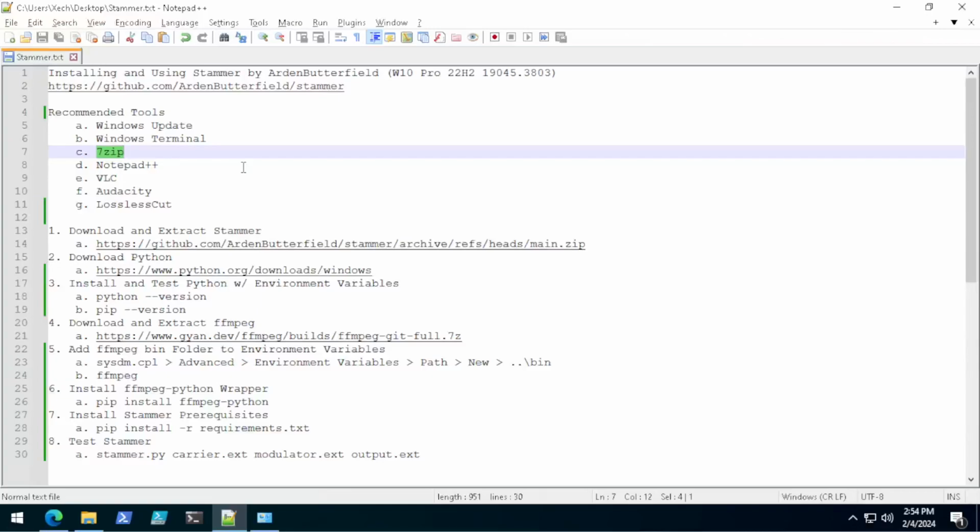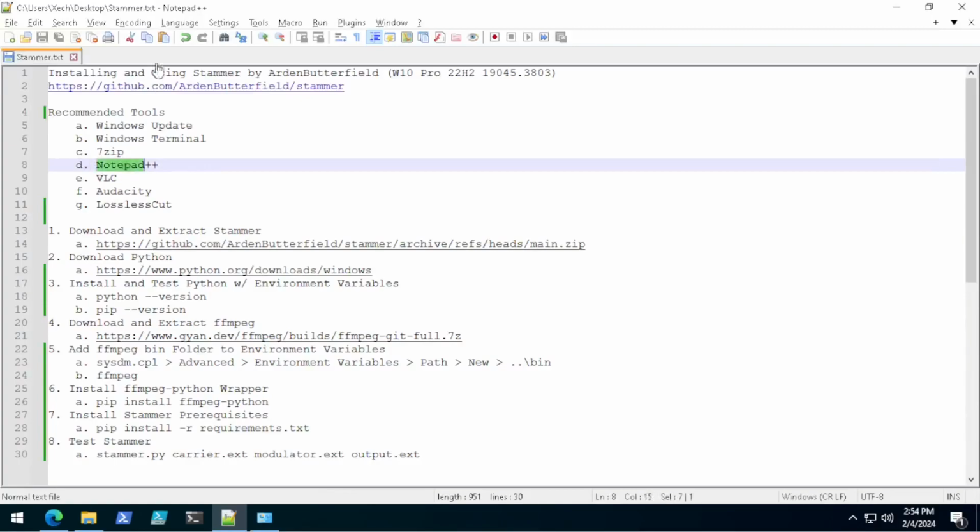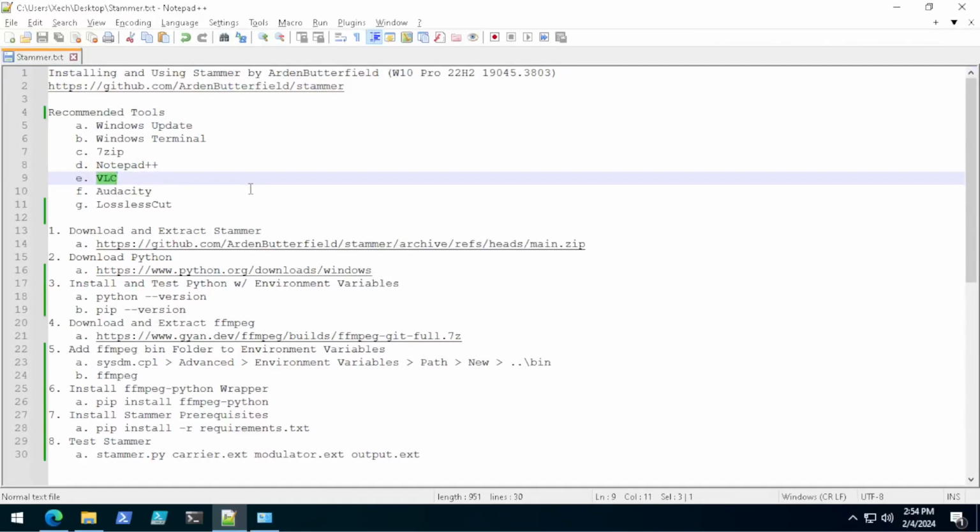Thirdly, I use 7-zip. It's free. Works better than Windows Explorer. My opinion. Seems to be faster. Do what you want. Notepad++, that's what I'm using here. I like it for editing scripts, for having multiple notepads open at once. It saves stuff if you reboot. It's kind of nice.